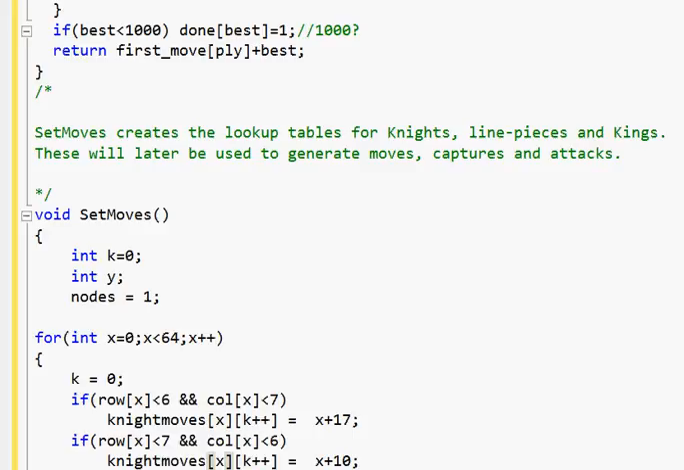Okay, set moves creates the lookup tables for knight, king and sliding pieces. This is pre-calculating the moves for the tables for the different types of pieces. You don't need tables for pawns, because it's easy to calculate a pawn move. They'll be used to generate moves, captures, and attacks.